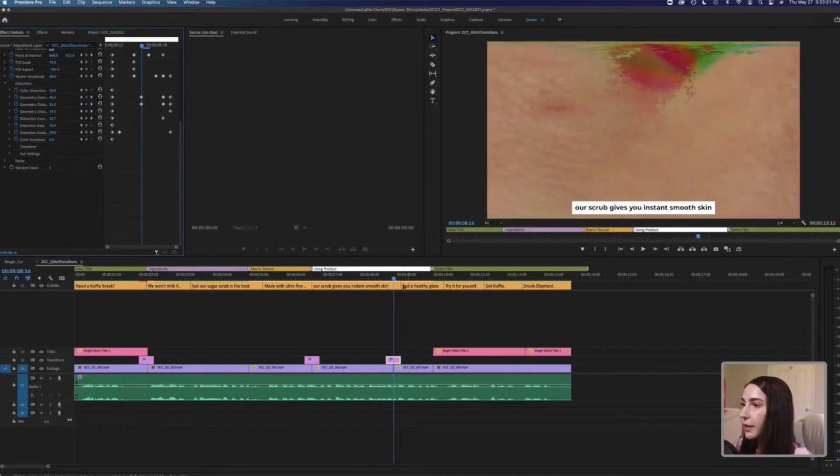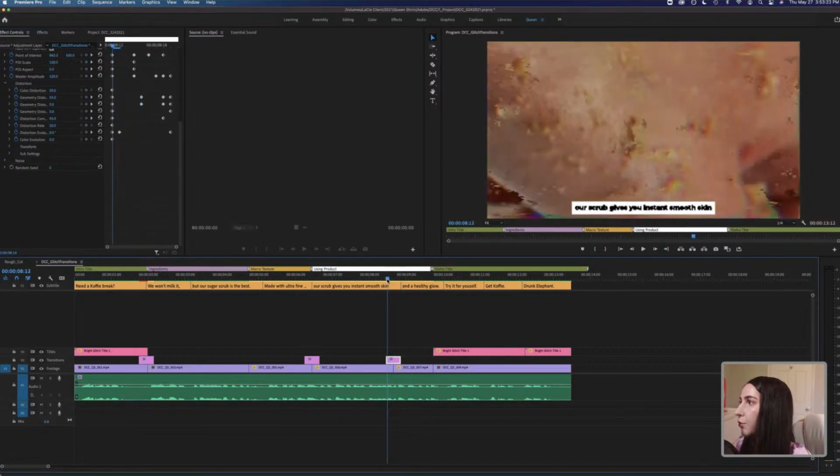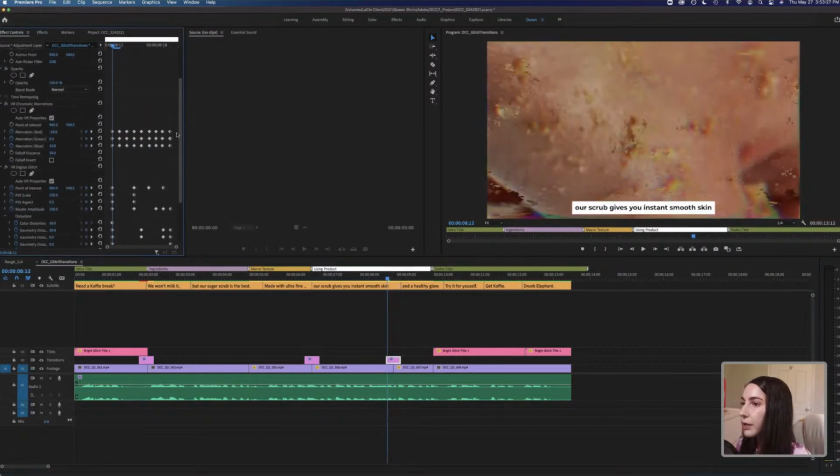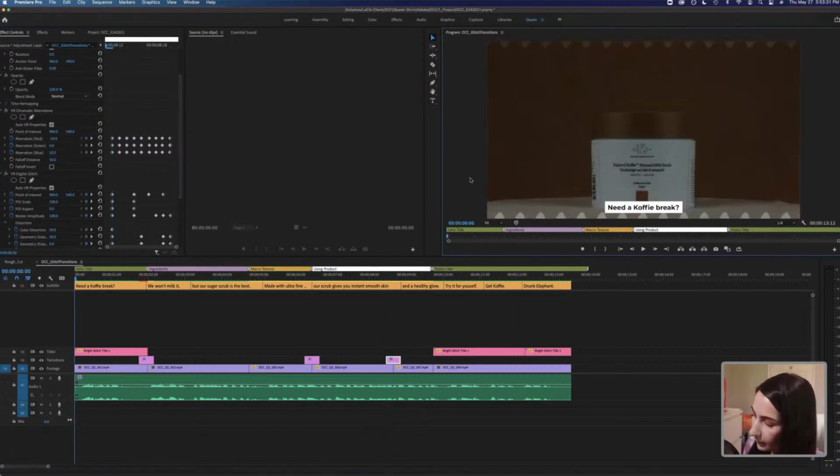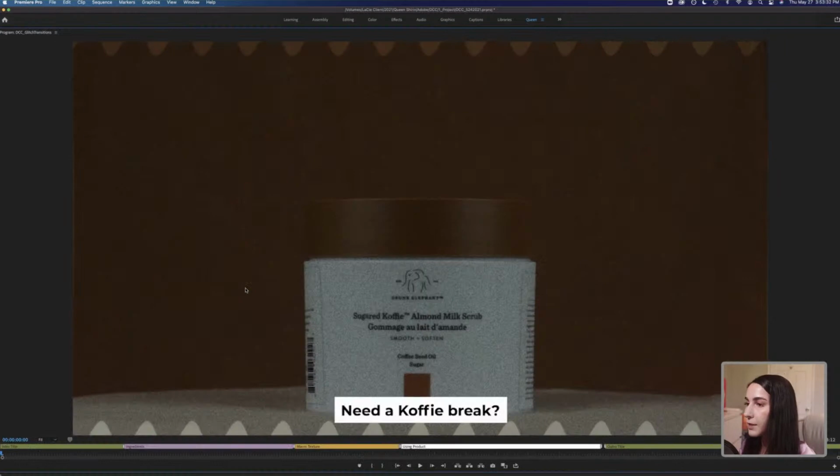So now we are left with this effect right here, which is just the chromatic aberrations and the digital glitch. So let's take a look at the whole thing one more time and see what it looks like with these.